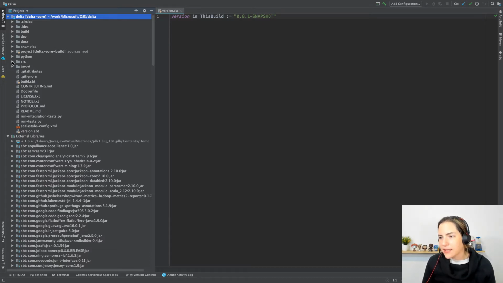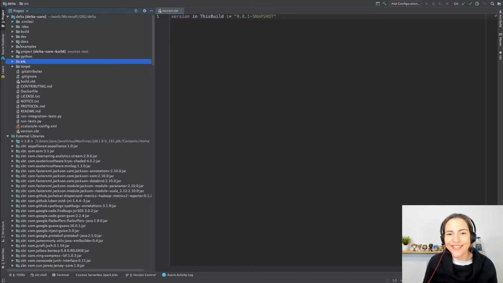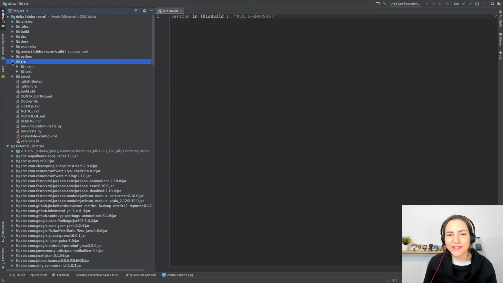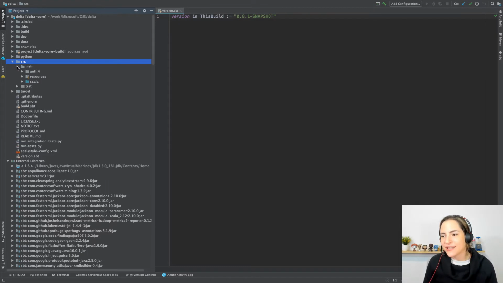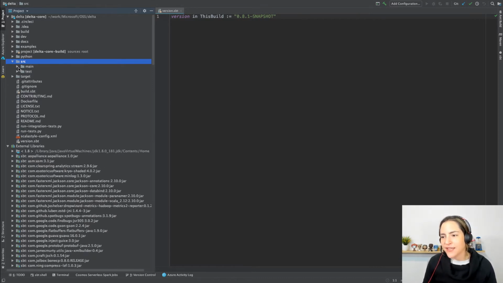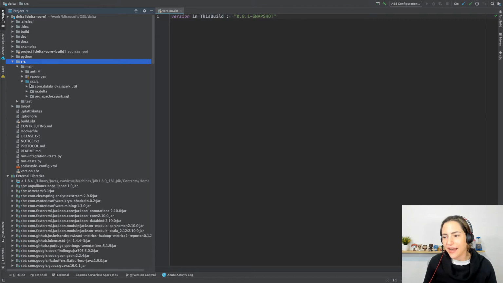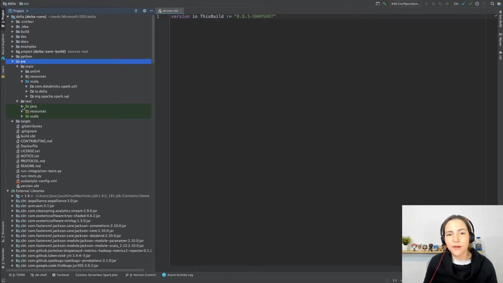Alright, so let's start by looking at the source. Like I mentioned, in every Java, Scala, whatever JVM project, there's always a source folder, and in the source folder we're going to have all our source files. So you have main and you have test. In the main there's going to be the actual code of what makes up Delta, and under test is how we are testing Delta.